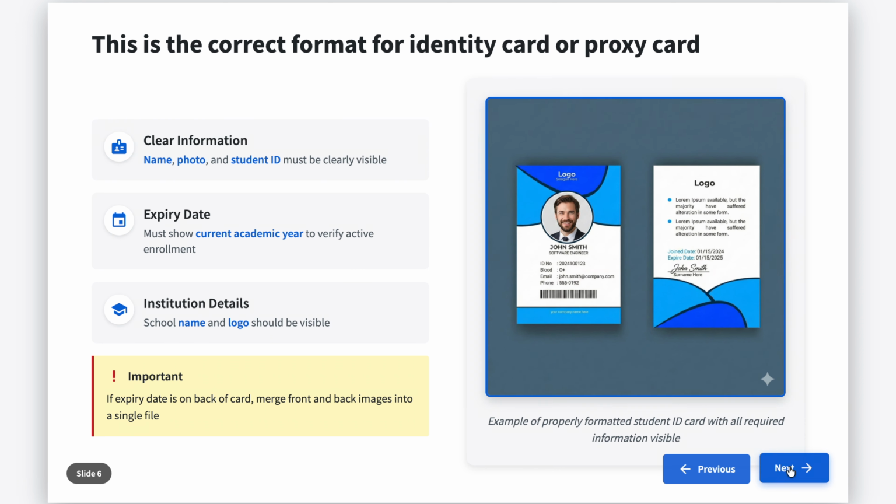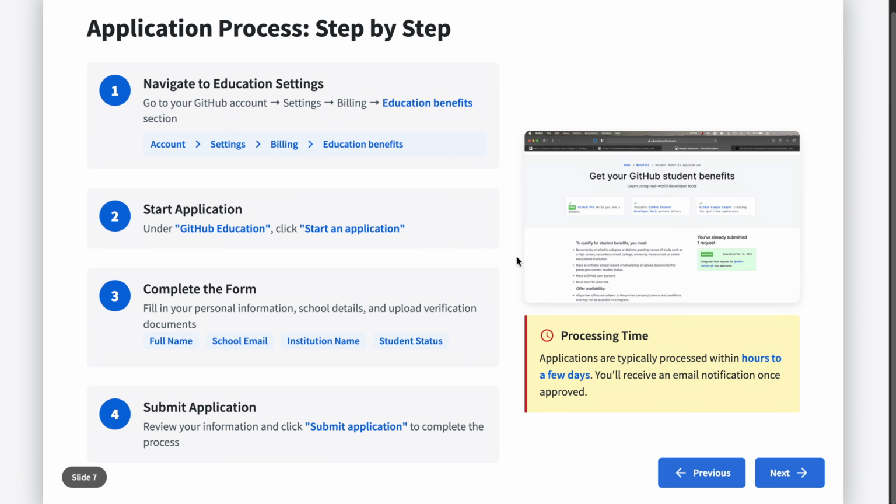Next, let's see the application process. The application process for GitHub Education is straightforward but requires additional detail. First, navigate to your GitHub account settings page by clicking on your profile picture. I'll show the demo. Let's skip this slide.